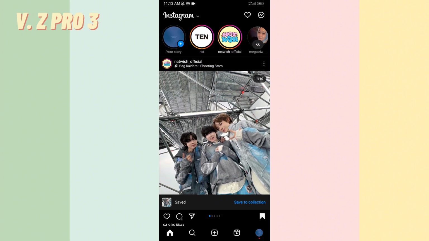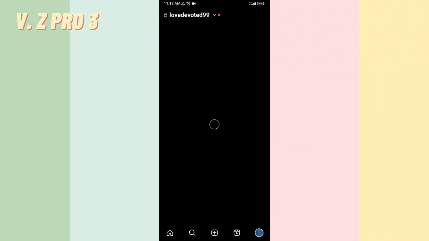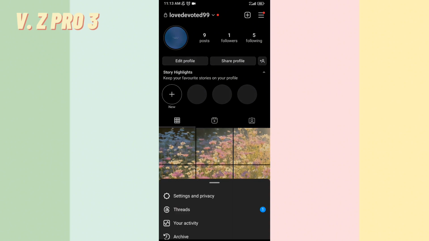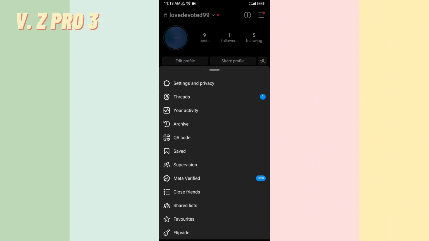And if you want to see this post or the other posts that you've saved before, you can tap on your profile. Tap on the three lines on the upper right corner right here. Tap on Saved.